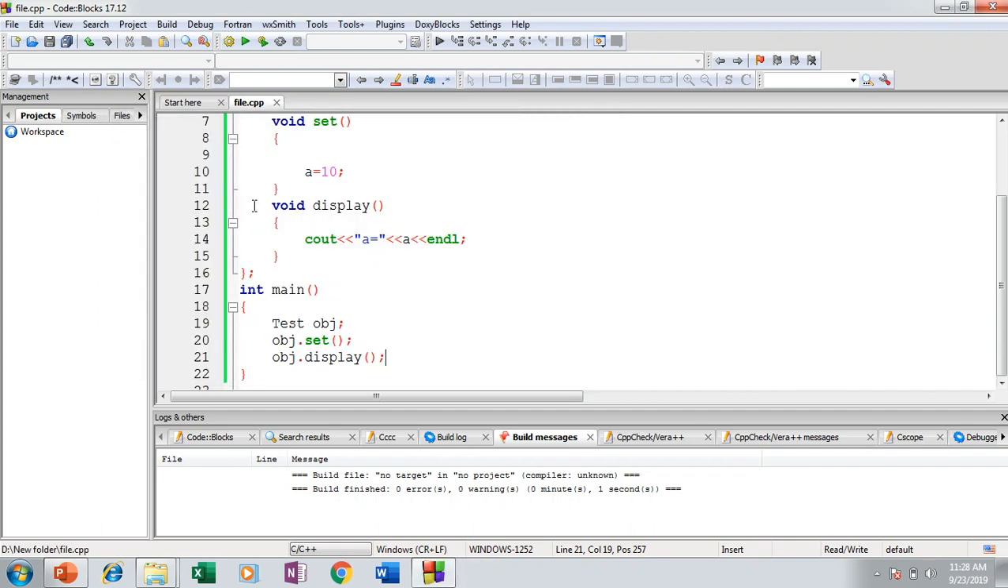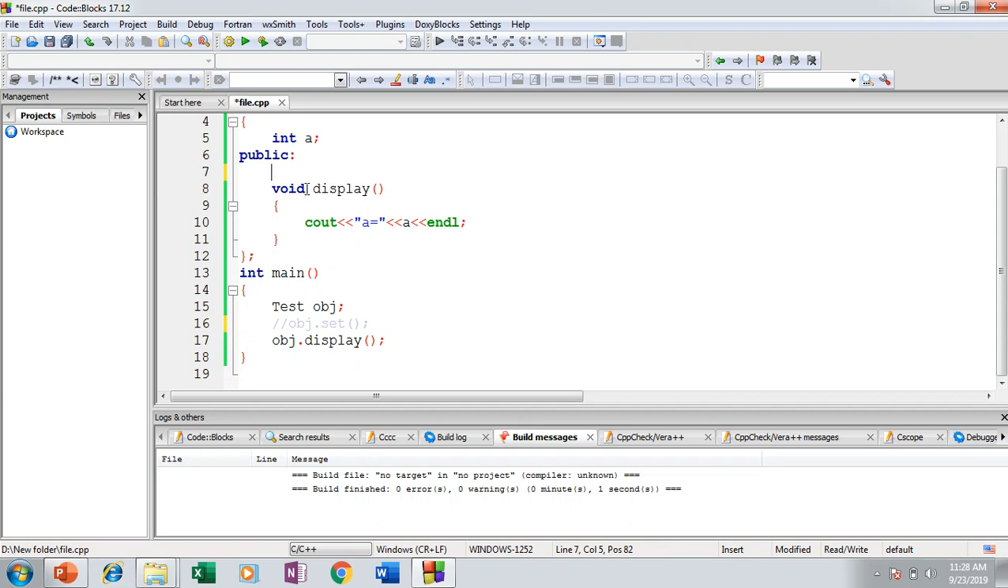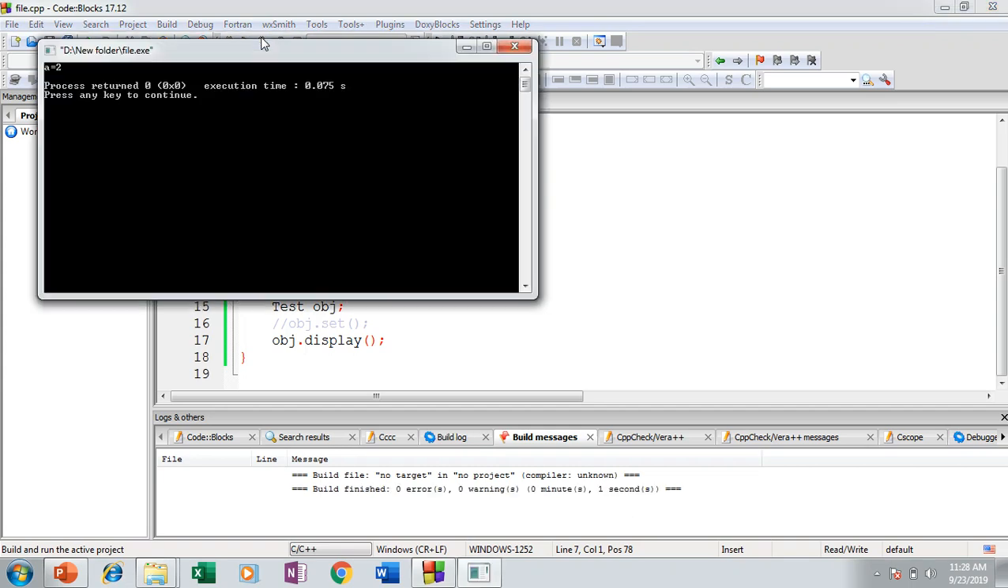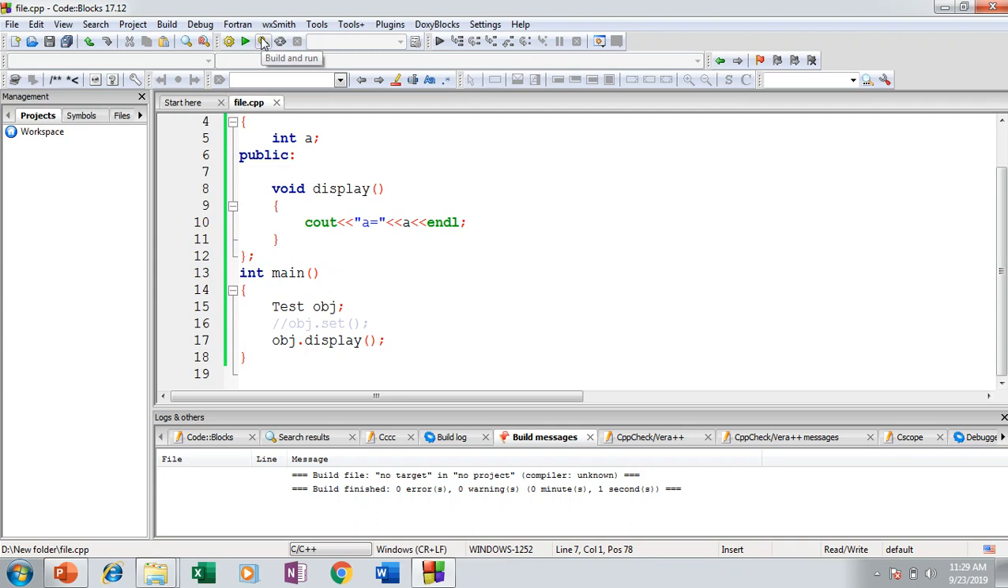Now what is the risk factor here? Suppose I skip this statement, that means I forget to call the set function which initializes the data member, or I remove the set function. What will be the content of your data member? You will get some junk value, isn't it? So if you forget to call the set function, or skip the member function set, you have the risk that your data member may end up with some junk value throughout your program.